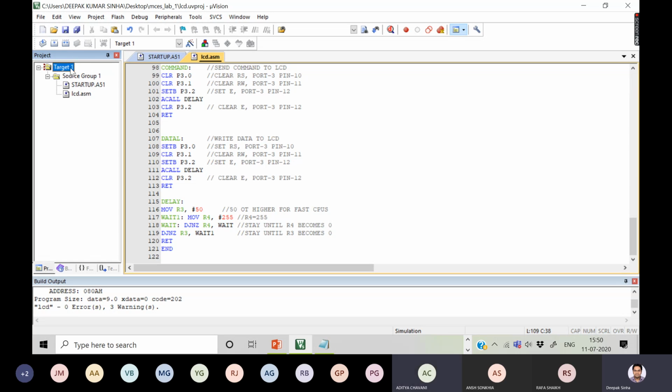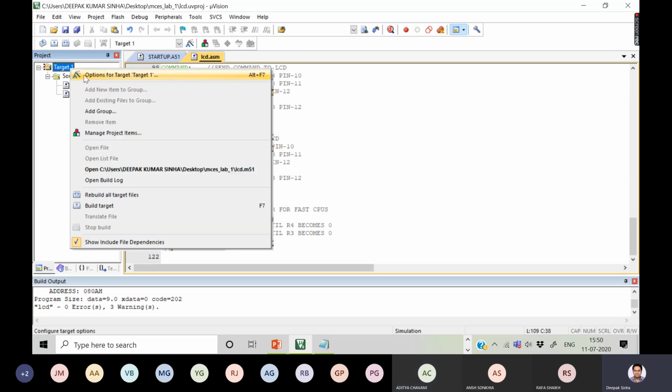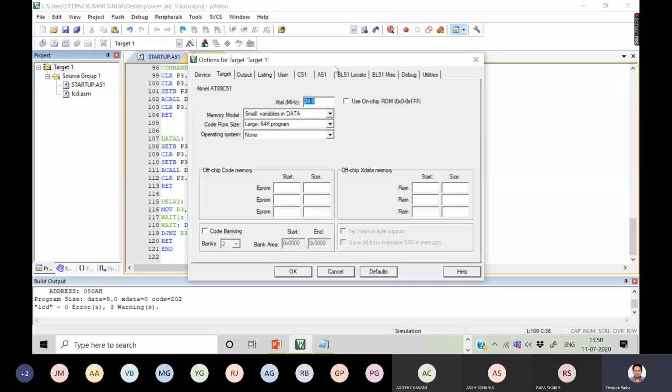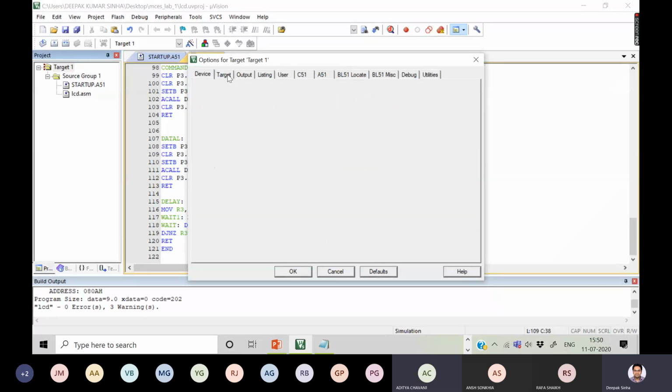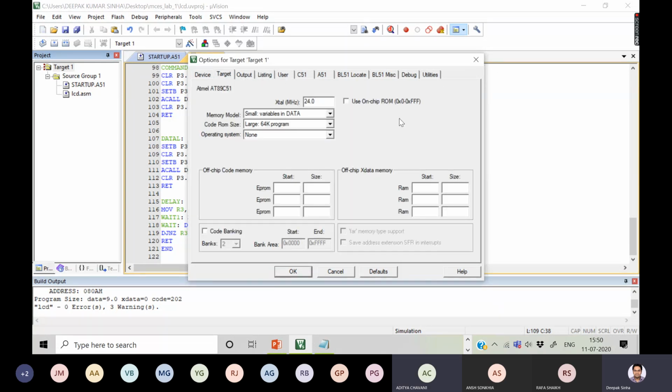So now you right click over here and go options for target 1. Then you will get this window. ठीक है. तो यहाँ पे you can see there are various tabs. वहाँ पे बाकी tabs में कुछ नहीं करना है. You see the target, and here you have to fill the appropriate frequency, and that is 11.0592 megahertz.